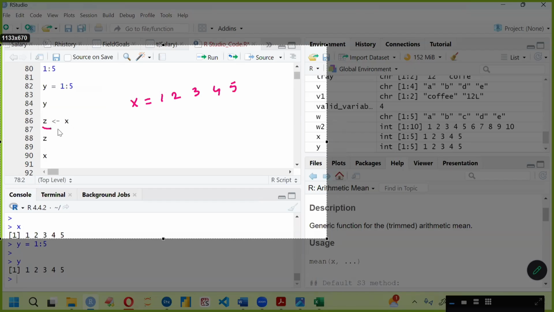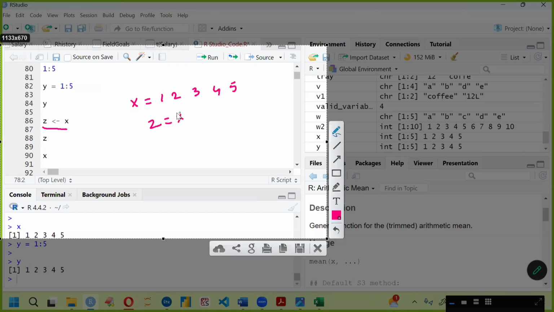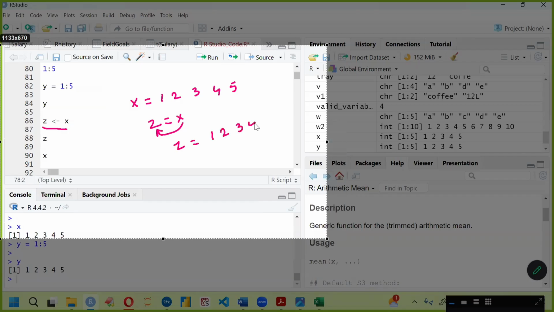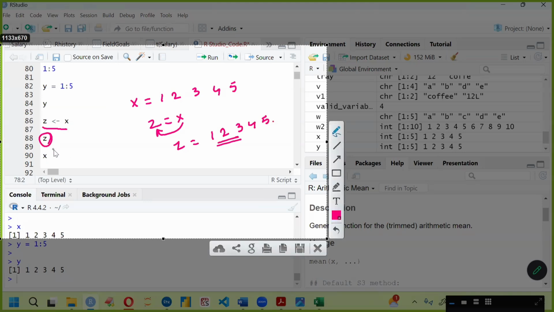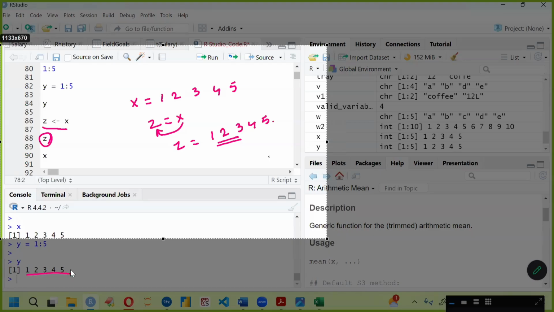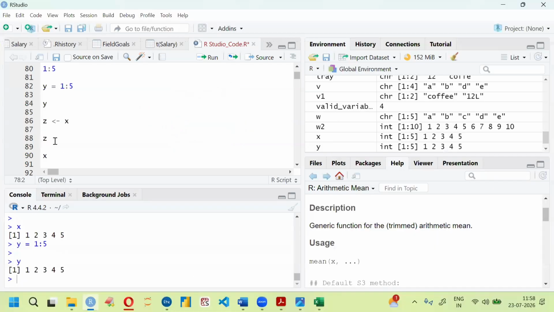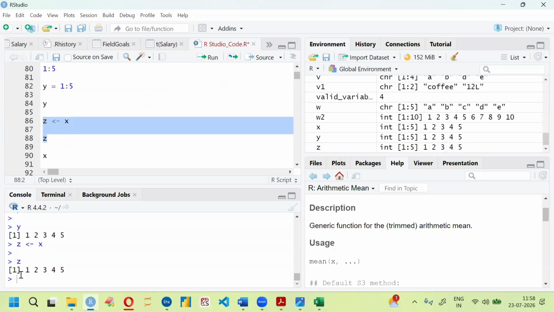What I'm doing, I'm saying Z less than hyphen X. So what is the meaning? Z equal to X. That means I'm assigning this value of X to Z. So what is now Z? Z equal to 1, 2, 3, 4, 5. So this Z will be 1, 2, 3, 4, 5. Let us run and check whether we'll get 1, 2, 3, 4, 5. Okay. So run that one. See. 1, 2, 3, 4, 5.